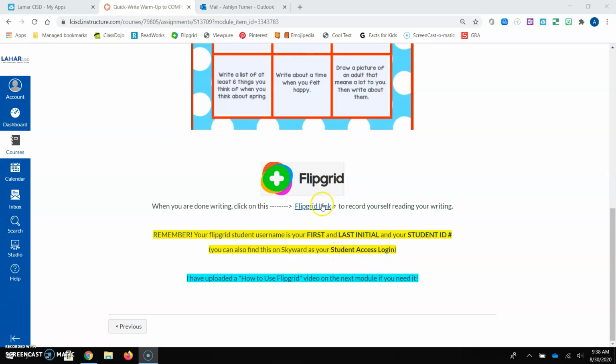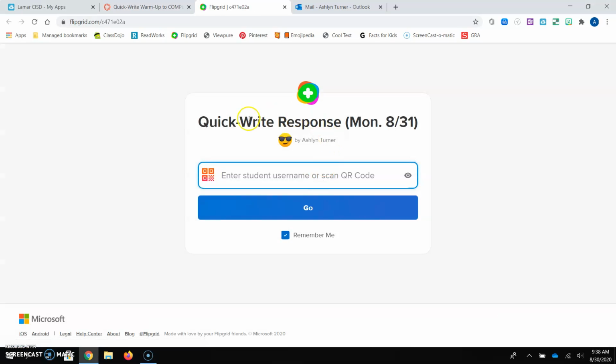All right, let's get started. So you're gonna click on the Flipgrid link. Make sure you are on the right assignment, quick write response, Monday, August 31st. And today I'm gonna log in as one of our friends from our class so you can see what it looks like. So first initial, last initial, and login ID number, also your lunch number. Then press go.